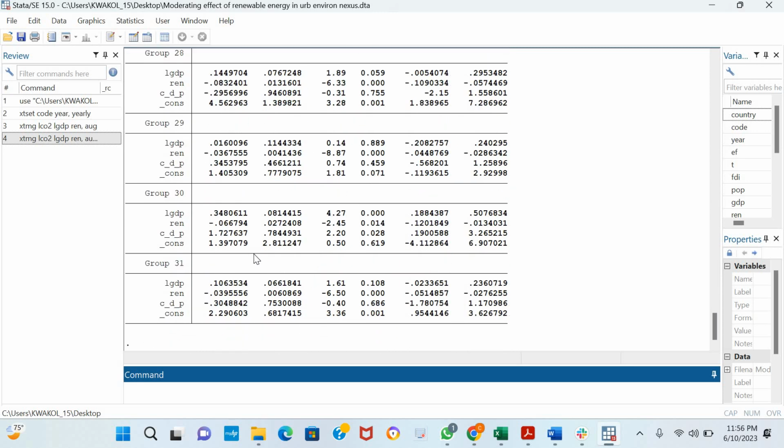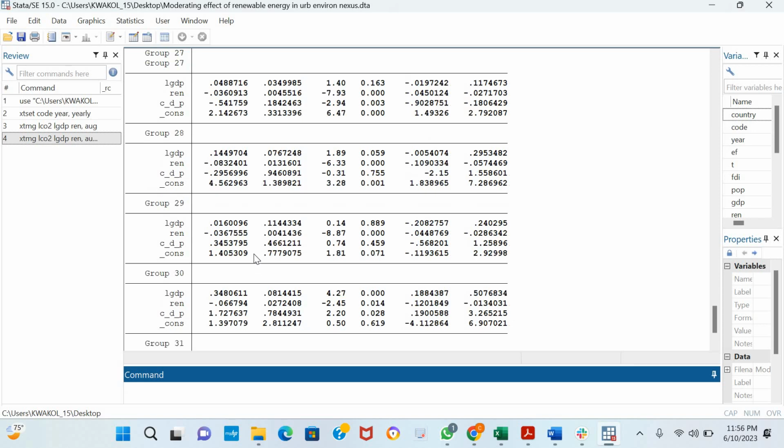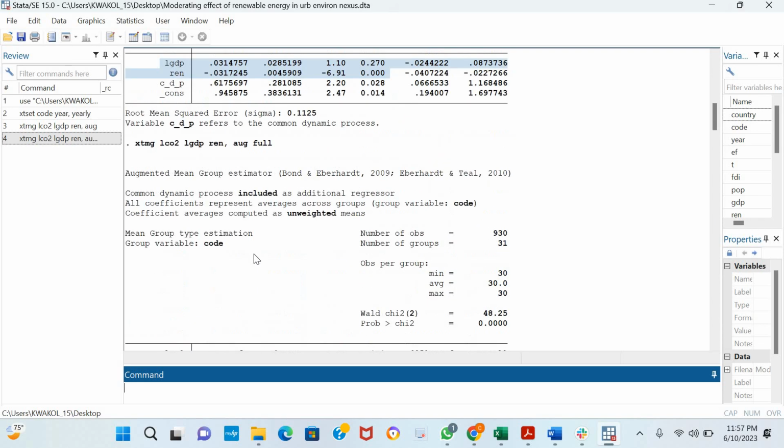For this video and for this data, we have 31 different countries. So the full command will show you the impact of GDP and renewable energy on the log of CO2 emissions across the different 31 countries in our model.